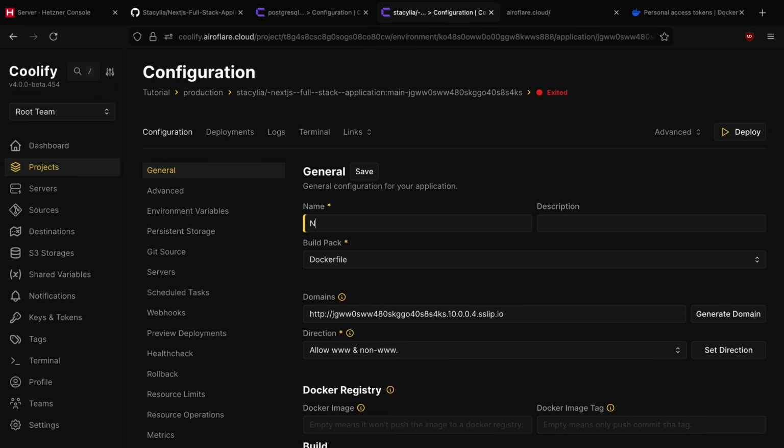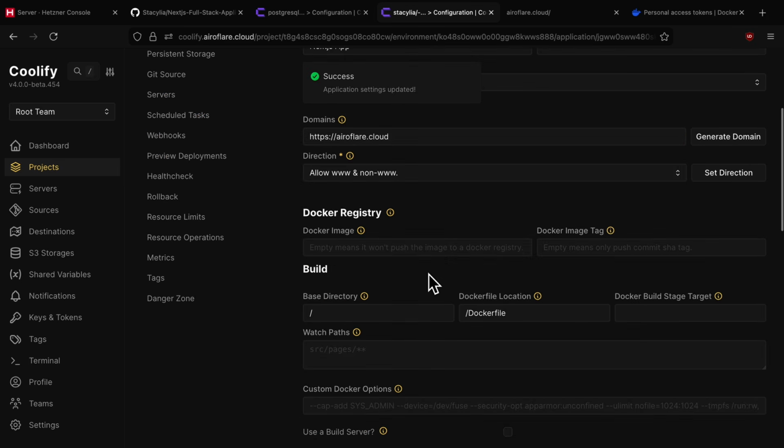I will rename this app to Next.js app and set the domain to airflare.cloud, which is the domain I want to deploy this app on. You can use your subdomain or any other domain, but I will use the root of the domain, which resolves to the IP of the load balancer. Now we have to enter a Docker image here.